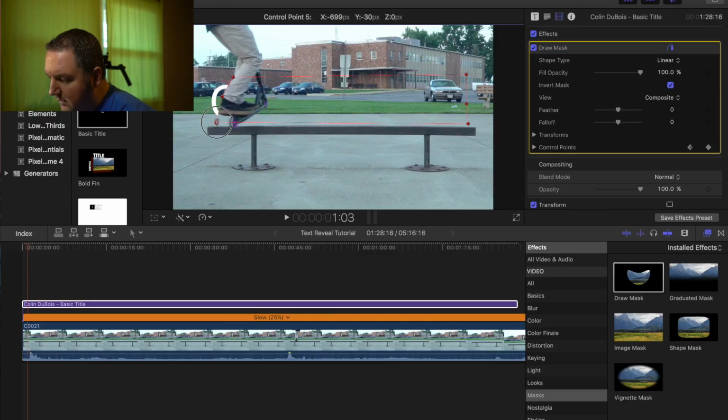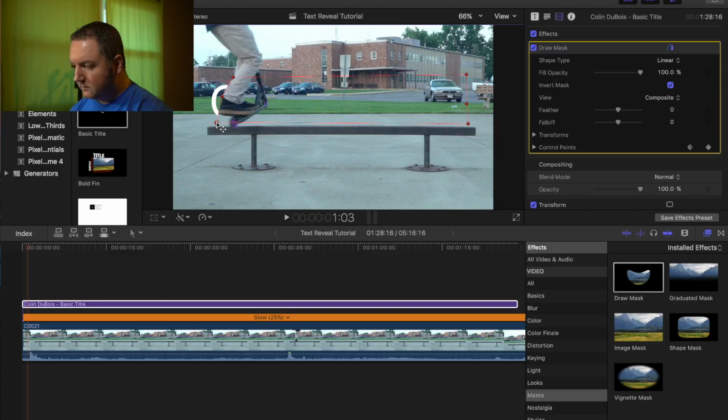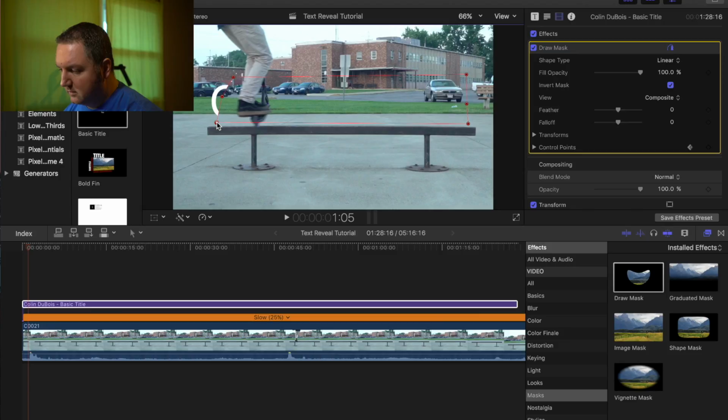Okay, now you want to keep that line right around the profile of his body so that it's not going to reveal the text where it's not going to go over his foot or over his body. Now, like I said, there was a little portion there where the text probably should have been revealed. However, I'm only doing this with 3 control points, and I'm not fine-tuning it really. I'm just giving you the basic idea.